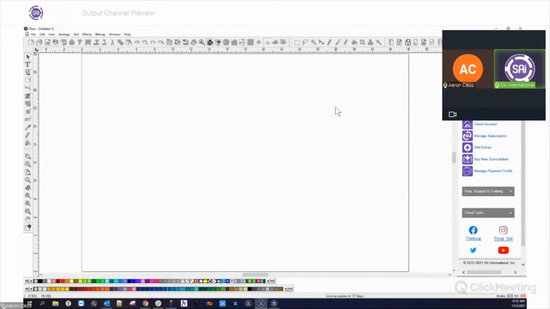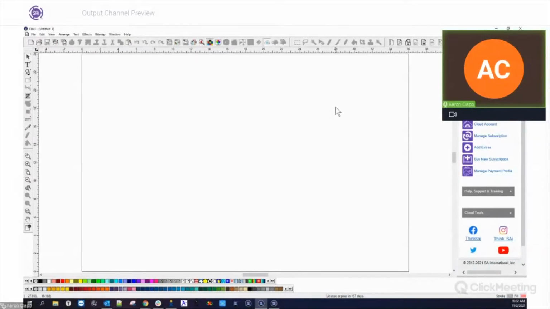All right, sounds good. So what we got for today is the output channel preview. This is a newer feature for Flexi, and the idea behind it is to make determining what you're going to be printing in terms of the preview much easier. So this will really help those who are printing white or metallic or even other colors. It really gives you a more accurate depiction of what's actually going to be printed on your graphic.